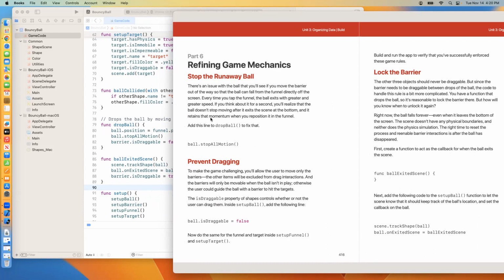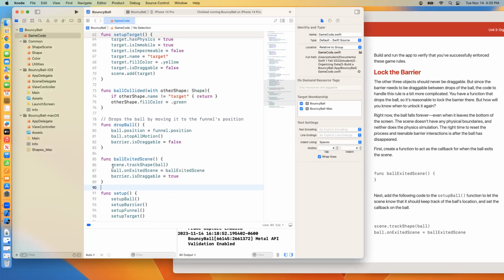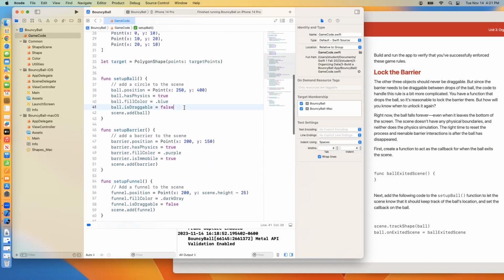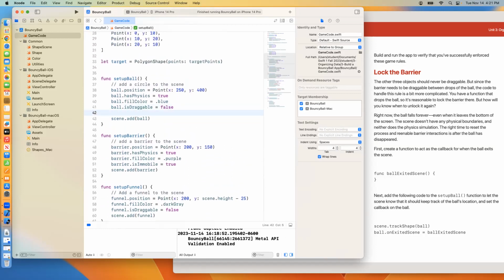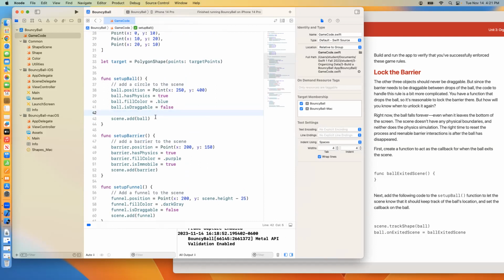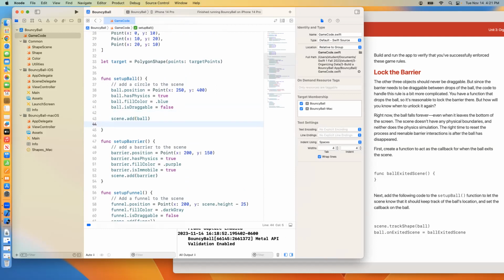Scene, track shape ball. Yeah, we put that in the wrong spot. So these two lines should not have been here. Eventually we figured it out. Those should be in setup ball. This is where you've got to read those instructions super carefully. So I'm going to paste them here. And it seems to me like they shouldn't be in the middle. They should probably be at the bottom.